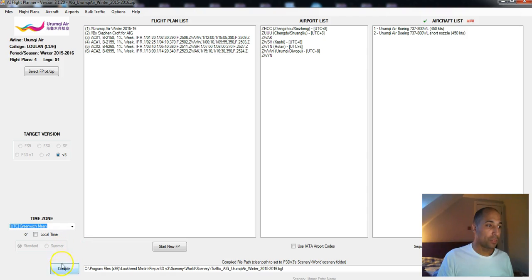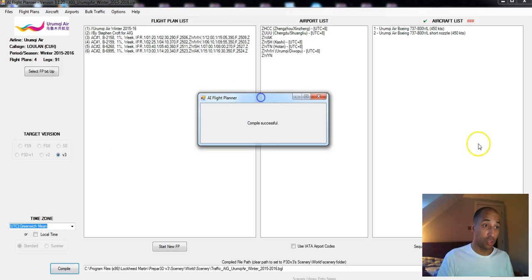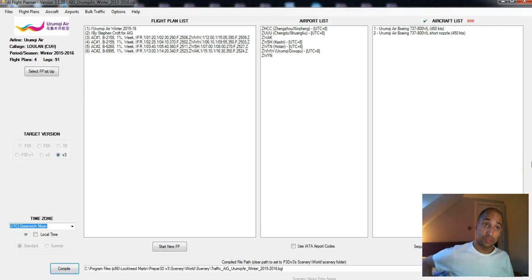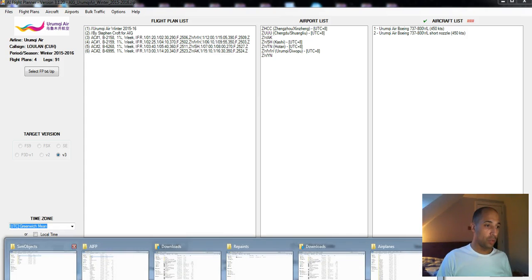As you can see, you can now press compile. I'll press it. There you go, and that's what it should do right there. Compile successful, and that's done. That airline is now in your sim. It's good to go. I'm going to show you what it looks like in the sim.